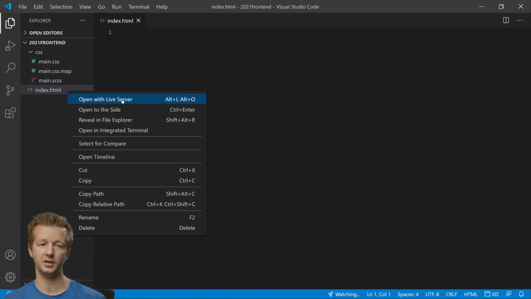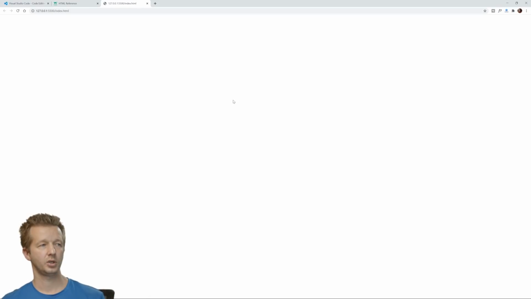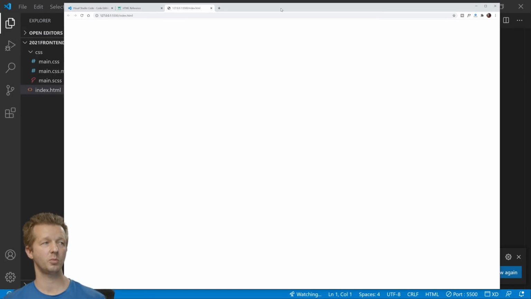So this won't be there if you didn't install it. So now it's opened up your browser, all right? So you see we have this big blank page. It may say 127.0.0.1:5500/your index.html. So this is what your site will look like when it's in the browser.